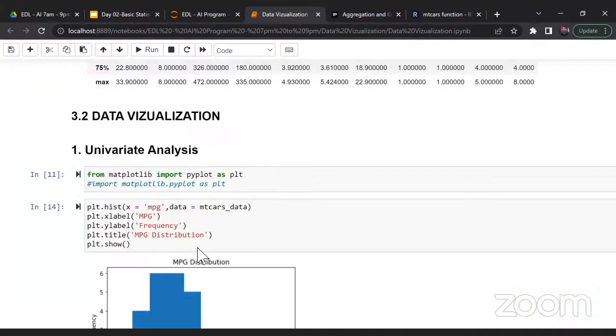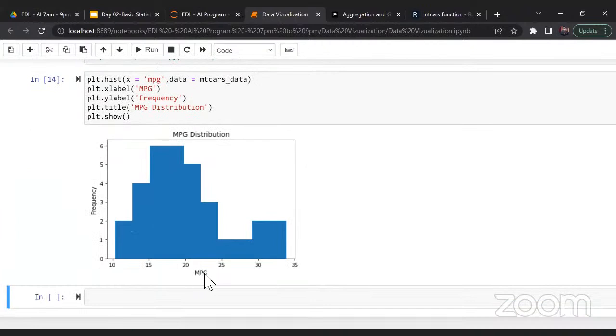Distribution. Now I got it. So mileage per gallon is the X label, frequency is the Y label, and the chart is there. I'm able to get it. Now, what if I wanted to increase the size of this particular chart? Again, it comes under customization.